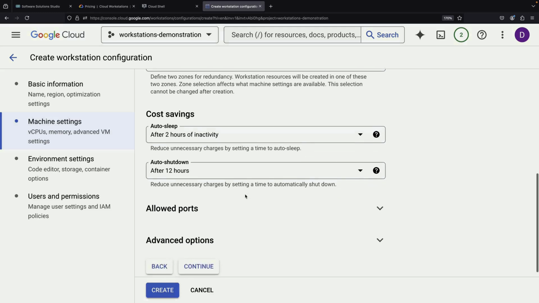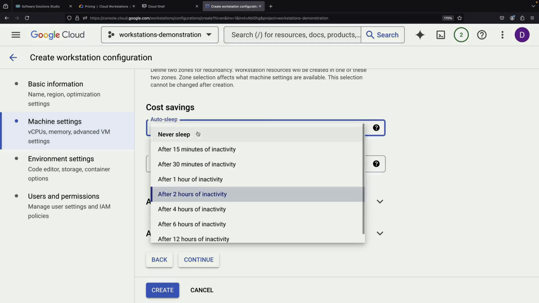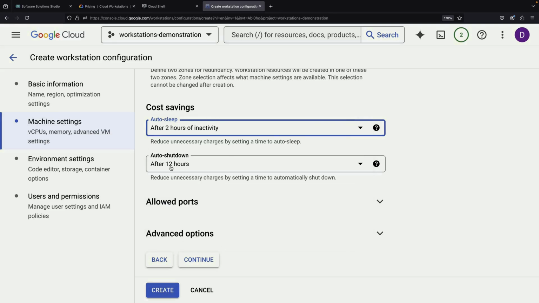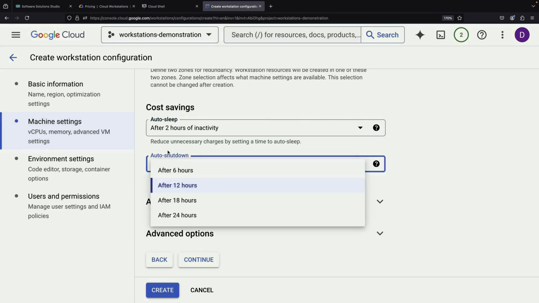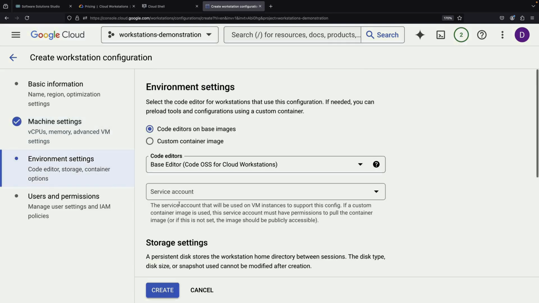Auto-sleep configurations are another crucial aspect to consider. These settings help manage costs by automatically shutting down inactive workstations. The system includes 2 key timeout settings, an inactivity period and an auto shutdown timer. The inactivity period, which is like a screensaver timeout, defaults to 2 hours of complete inactivity. You might want to set this relatively low, especially if you're conscious about resource usage. The auto shutdown setting can be set to a longer period, such as 24 hours, to ensure workstations don't run unnecessarily over extended periods.